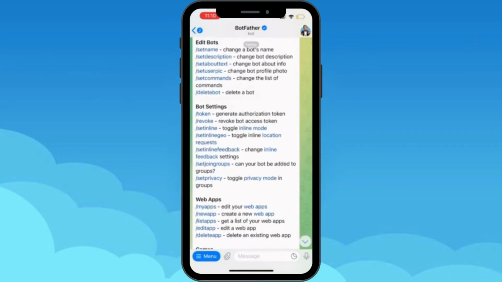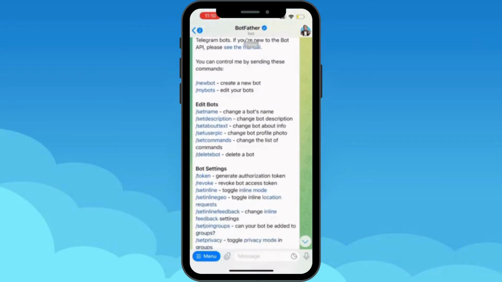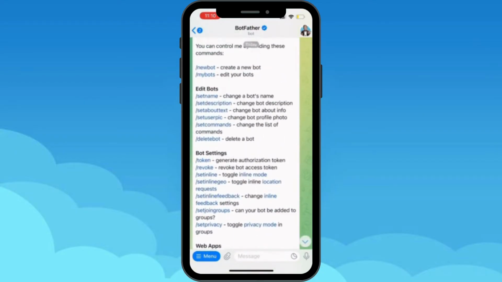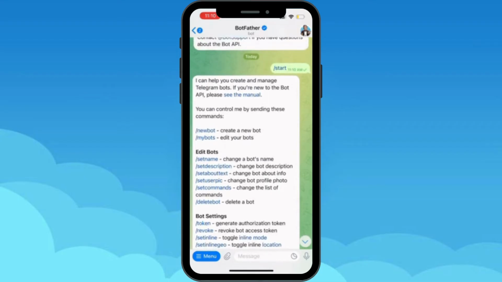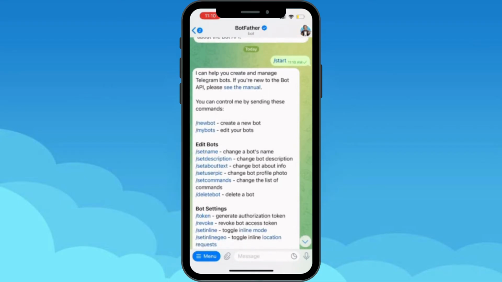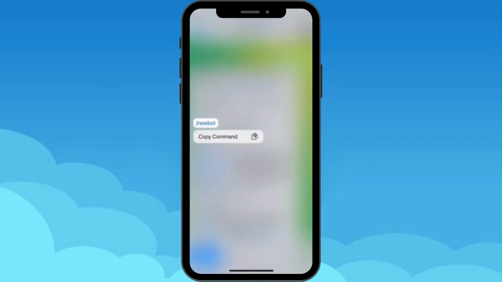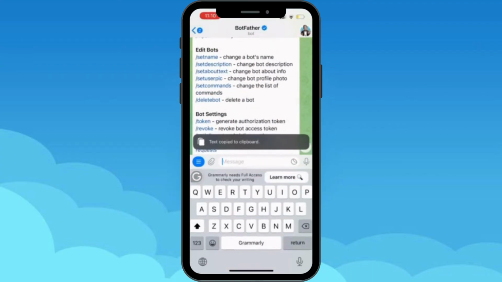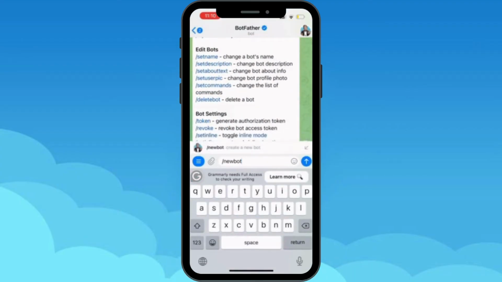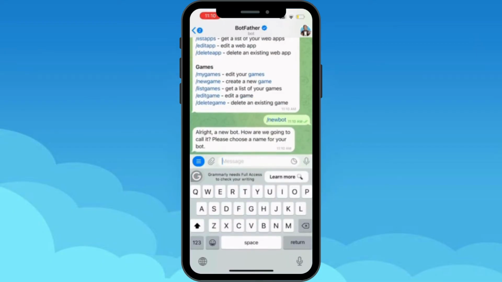And here there are various bot options. So here you can see create a new bot. So let's simply copy the command and type it in here. So this will be used as a command for the new bot. So it's saying, all right, a new bot, target, please.